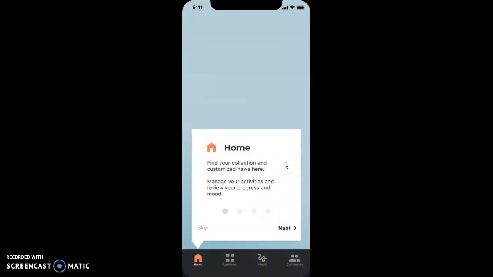Then I will be led to feature onboarding, which explains the different sections of the app. The home screen, where I can find my collection and customize news and manage my activities and review my progress. I then have the well-being library where I can browse a variety of physical and mental activities. I have the mood tracker where I can track my mood and get mood-based activity suggestions. And I have a community section where I can connect to friends and join groups or events and stay healthy together. Okay, got it. Let's go.